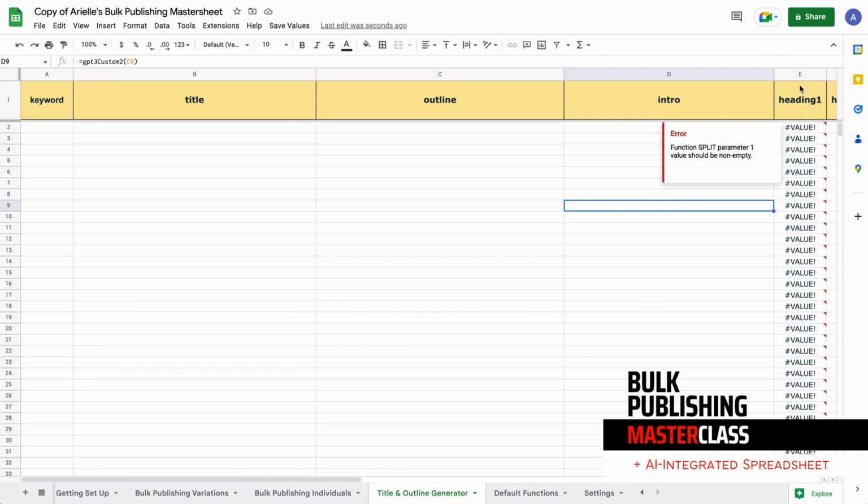But this heading 1, the formula in there is very important. So you might want to leave that one, because that formula is not a GPT-3 formula, so it's not going to cost you any tokens. It's a normal Google Sheet formula that splits your list of headings into individual rows. So leave that one, delete all the others.